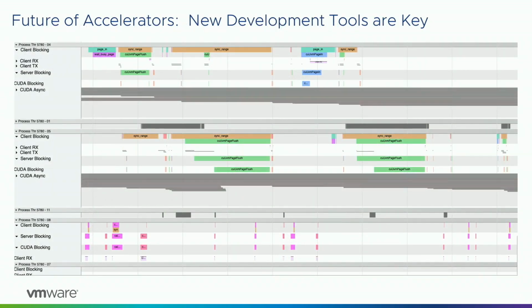And the last point is that these new architectures force us to create new development tools and new performance tools to analyze where the bottlenecks are, how to optimize our infrastructure, et cetera. This is part of what we've developed, and I think over time we'll be exposing some of these capabilities through vSphere.